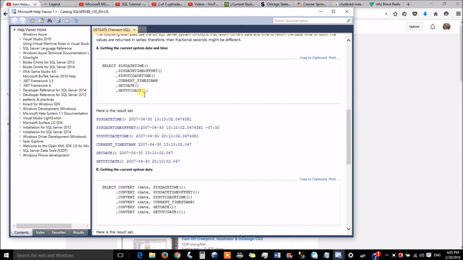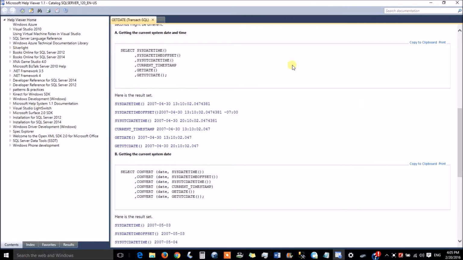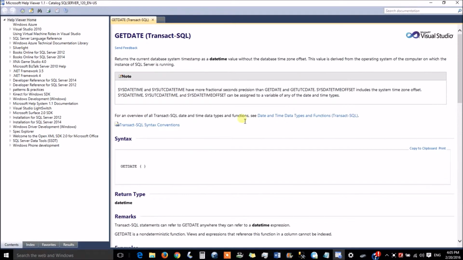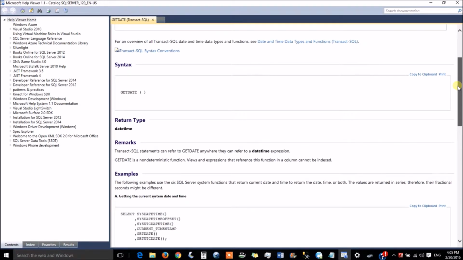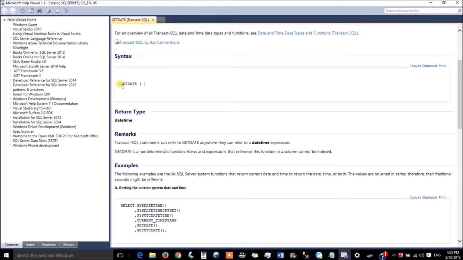Today we're going to talk about GETDATE in SQL, a system function. GETDATE returns the current database system timestamp as a datetime. So it extracts the date from the system and stamps it on your worksheet or your query. Now this is the function we're dealing with right here.